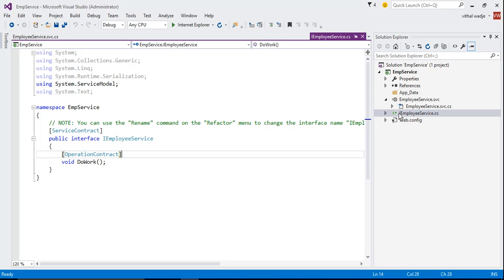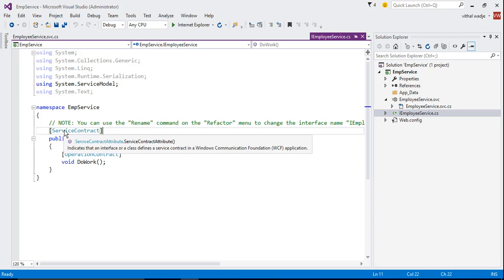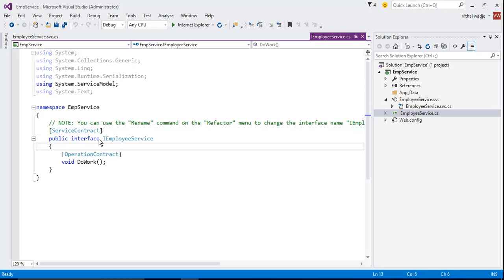This is one interface. As you see, it is IEmployeeService. In this IEmployeeService there is a service contract. Service contract is nothing but what defines the service of the WCF. So under the service contract attribute we can define the interface of the WCF service. This is the employee service, and operation contract is used to define the methods of the WCF service.